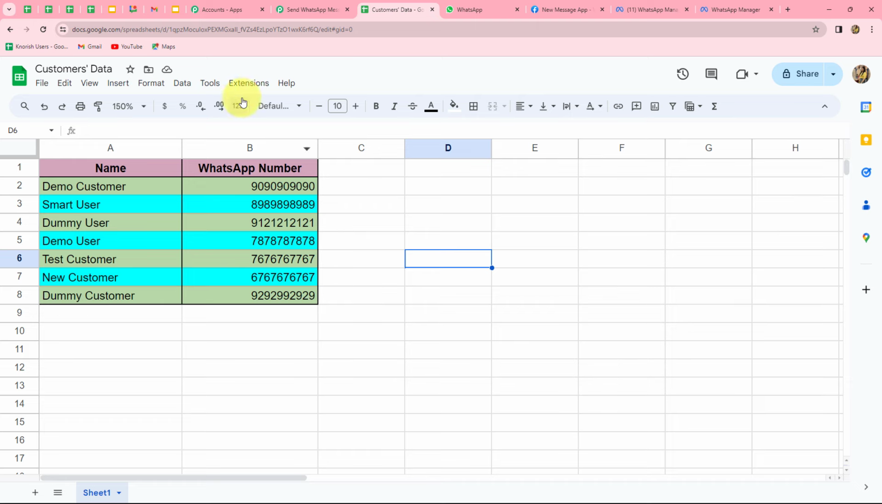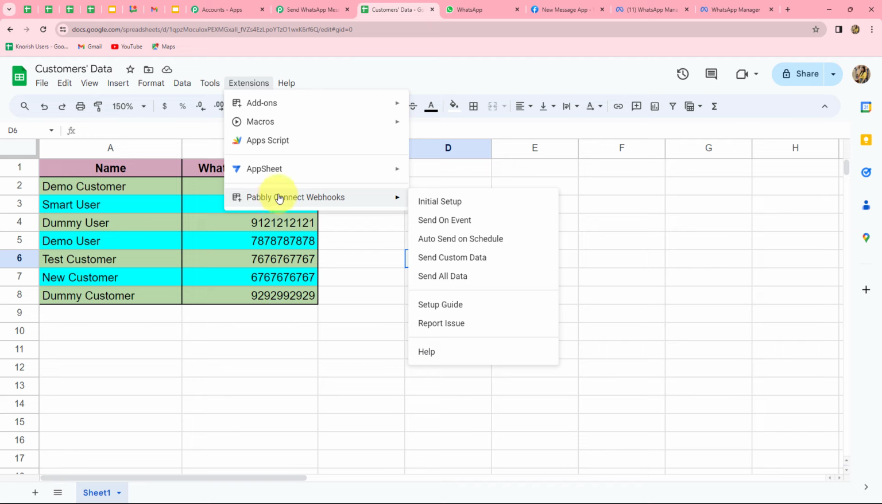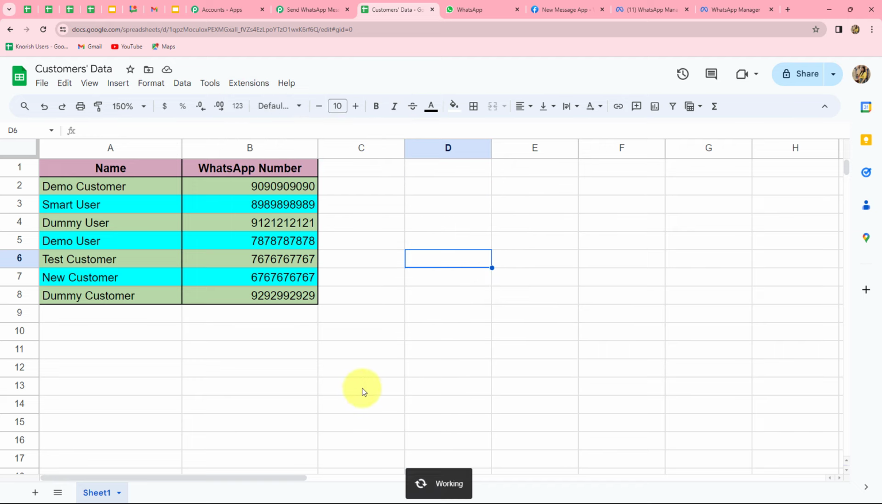What we are supposed to do is go to extensions, Pabbly Connect webhooks, and this time we have to click on this send all data button. As we have done that, now automatically a WhatsApp message will be sent to all these customers whose data we have in our Google Sheets.